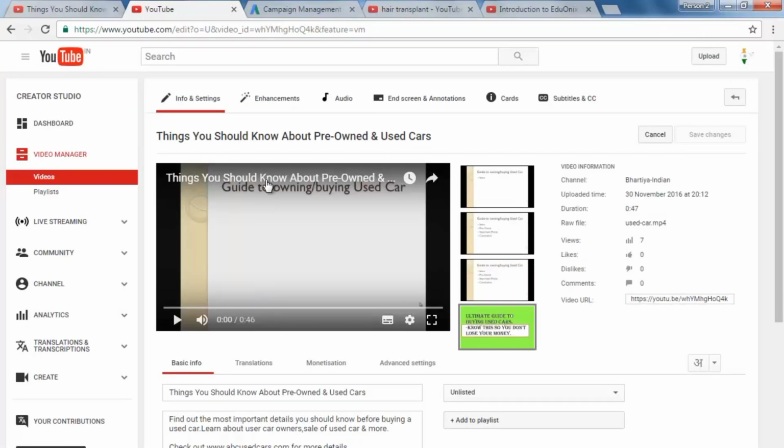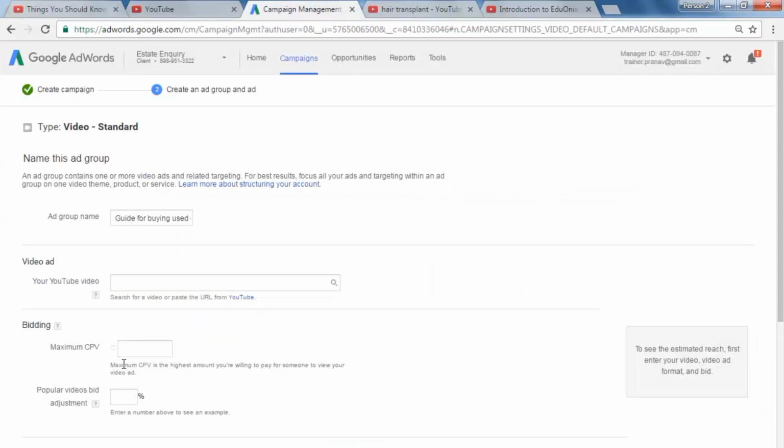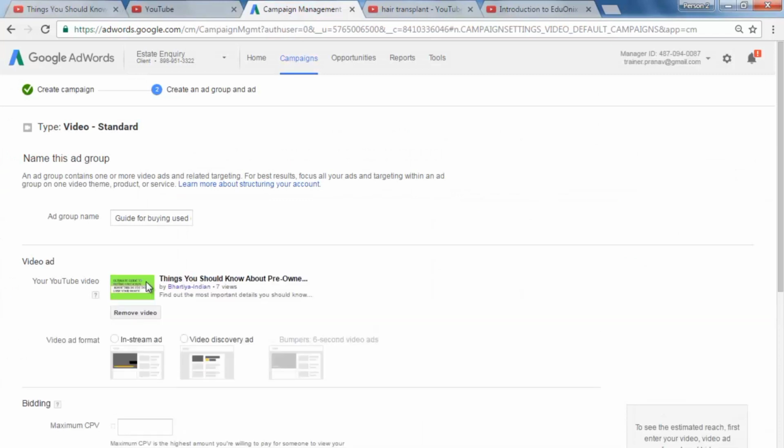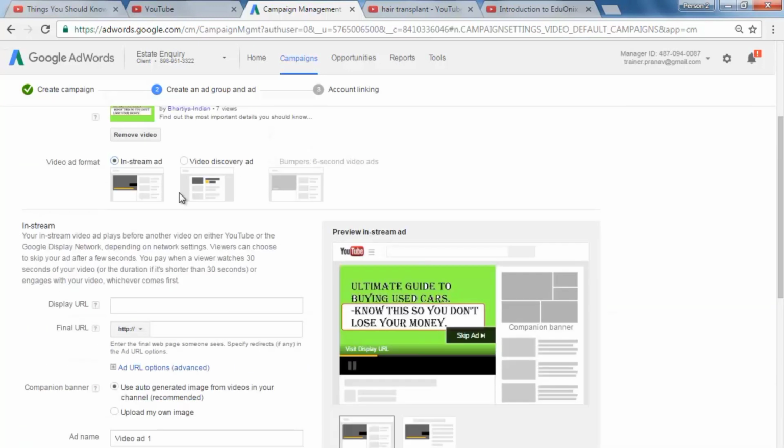Here in our video, we'll copy the URL of it, and as soon as we paste it here, the video will be seen with its thumbnail, and then you can see both the kinds of ads that YouTube is asking about. We'll go ahead and select in-stream ad. There it will show us a preview of how the video ad would look.